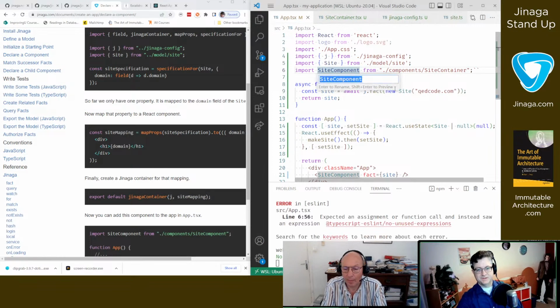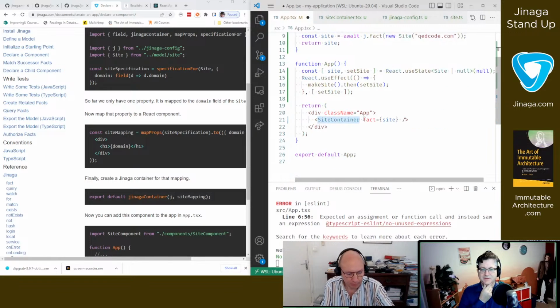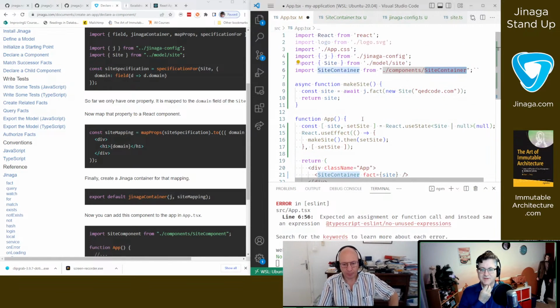So let me change this to site container. Yeah, the interesting thing about default exports is that when you import them, you get to decide what their name is. It's only by convention that I'm using the same name as the file. But yeah, I'm not sure how I feel about default exports. They seem to be the common thing to do in React, and so I'm doing it here.